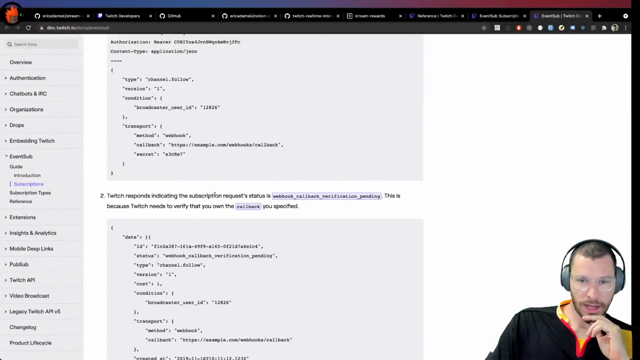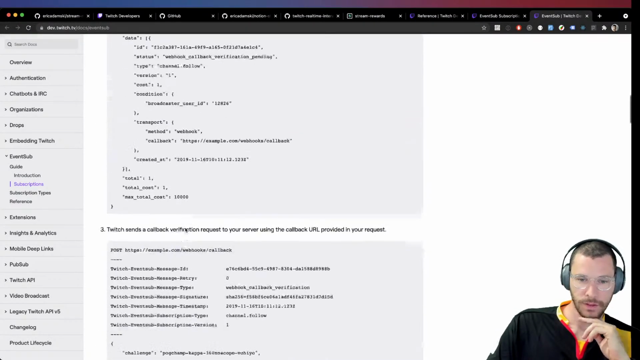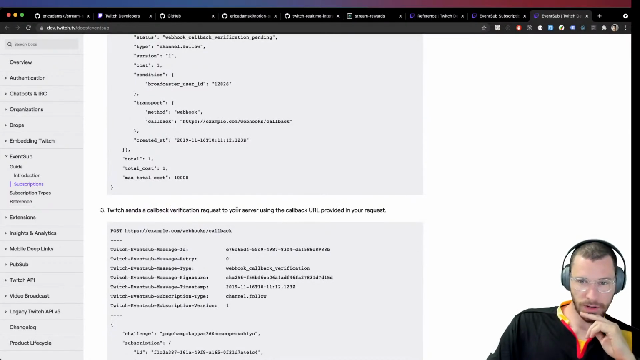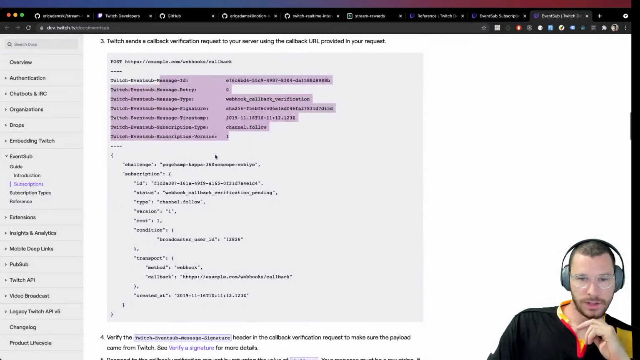Twitch responds indicating the subscription request status. We put callback verification pending. This is because Twitch needs to verify that you own the callback you specified. Twitch sends a callback verification request to your server using the callback URL provided in the request. Okay. Which is all this, a challenge, blah, blah, blah.